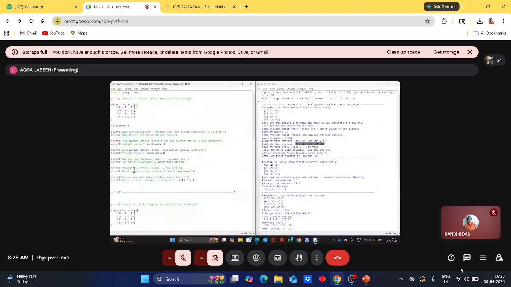Nextly, we are going to find the student-wise total. It will sum all the marks of a particular student and print it. As you can see, it is 201 for the first student, 198 for the second student, 203 for the third student, and 193 for the fourth student.